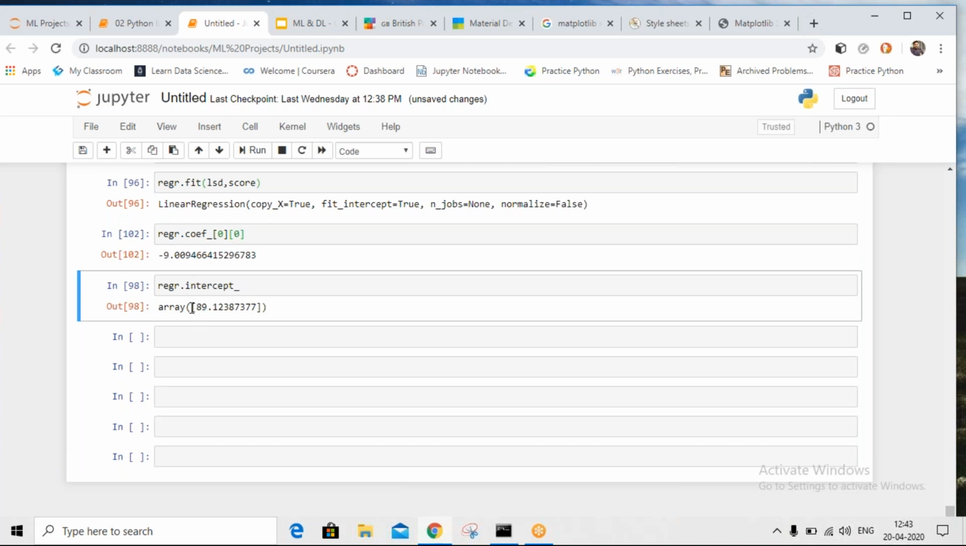But in this case, I only have one list. You can see one square bracket. So I will only use it once. Run it. Cool.